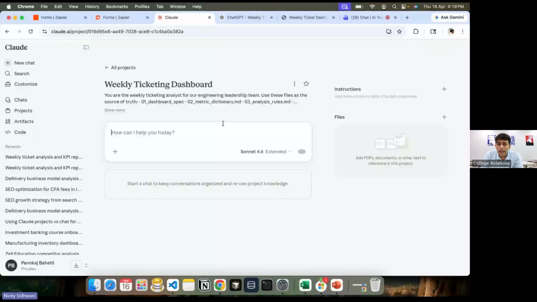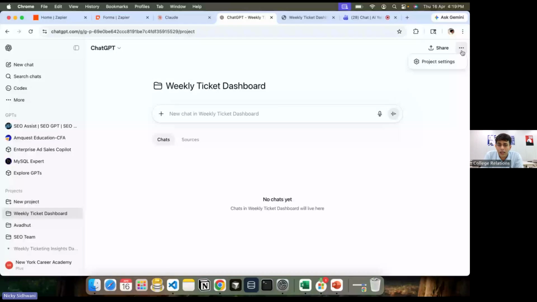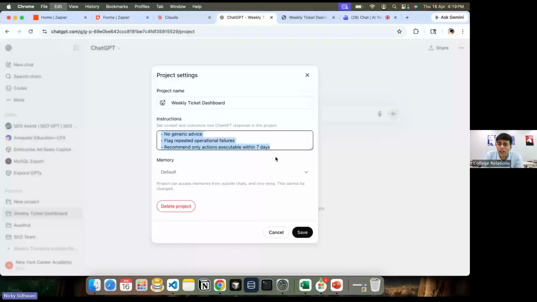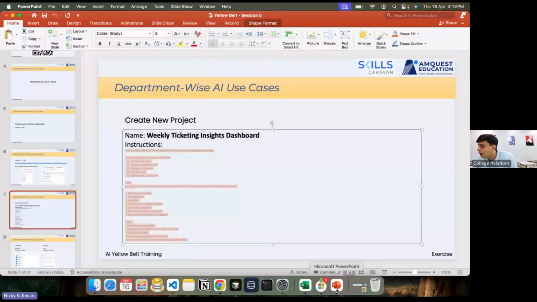Give me a yes. If you are in ChatGPT, there is an option on top, project settings, instructions, you paste it here. Everybody who is on Claude, when you create a new project, you will have an option to add those. Perfect. I see a lot of people giving thumbs up. That's great. I see somebody has raised a hand. Can you please put your question? Okay. You can ignore that.